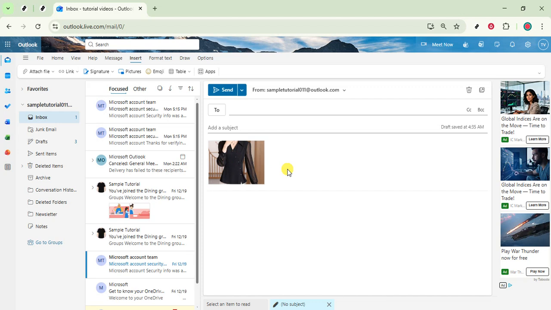That's all there is to it. You went to Outlook on the web, made sure you were in Mail, opened a new message, clicked Attach, chose Browse this computer, and selected your image. With these simple clicks, your picture is now part of your email.